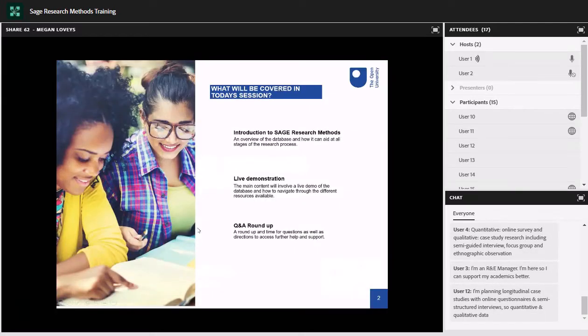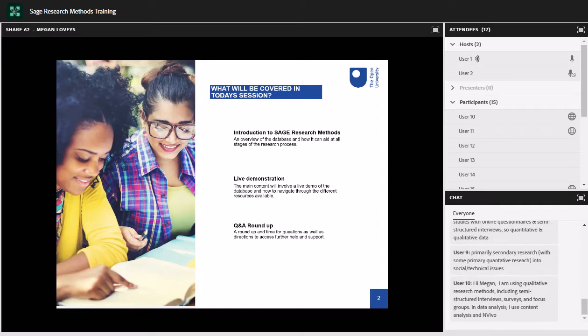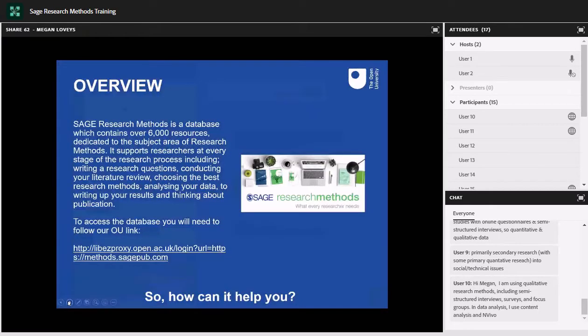So what's included today? I'm going to start with a quick introduction to Sage Research Methods on my slides here, and then I'm going to move over to do a live platform demonstration where I'll go through each aspect of the database that we are subscribed to in much more detail. And then we'll have time at the end just for some questions and a bit of a roundup and where you can go to get further help and support. So let's get started then.